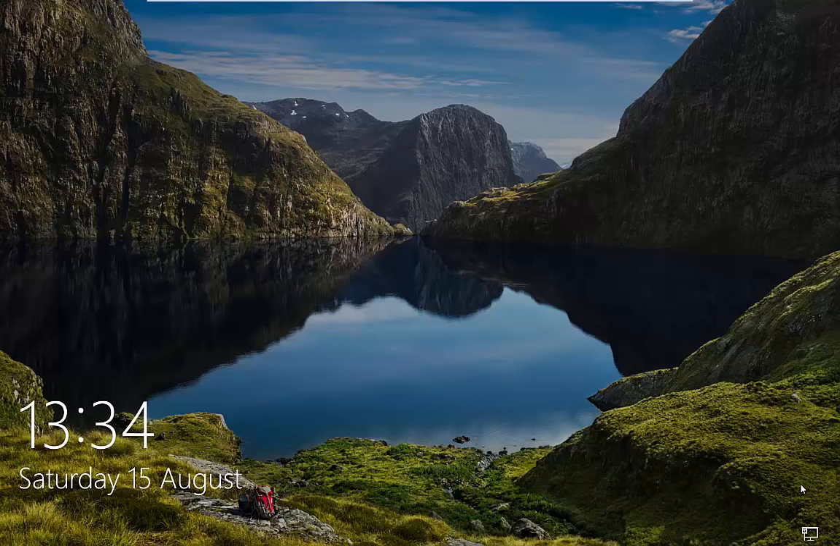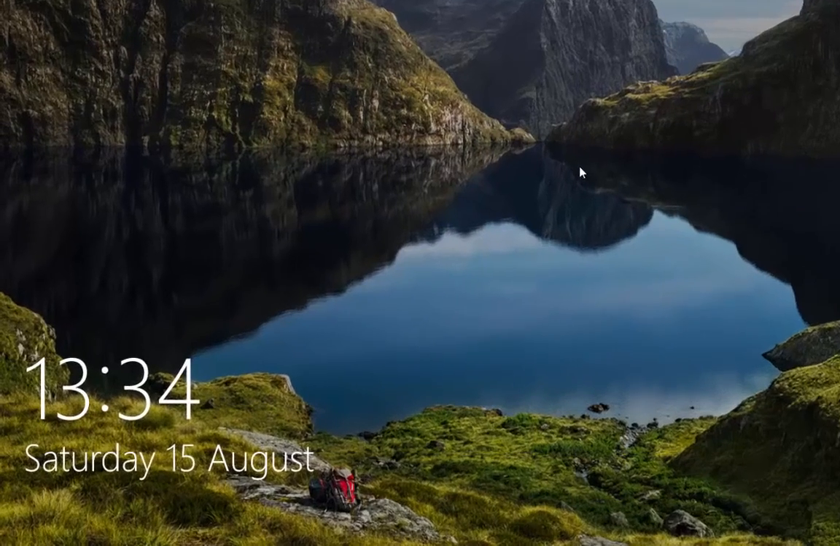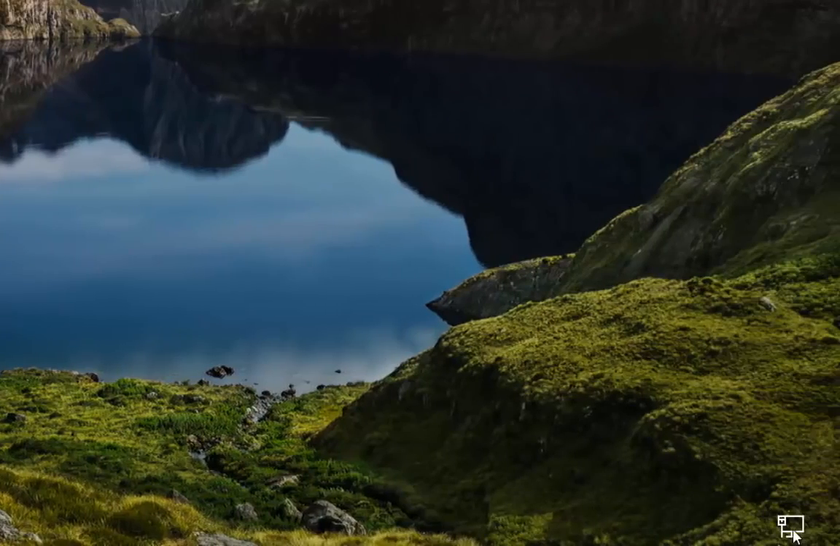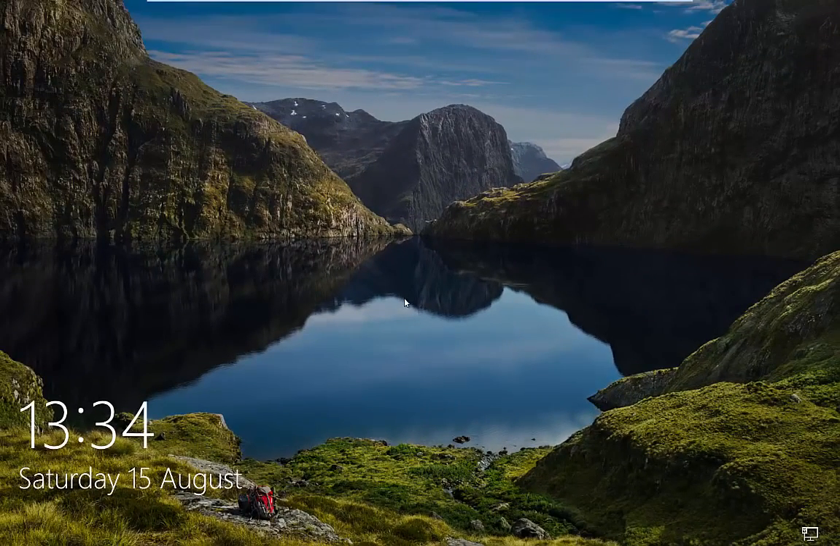So, when you first start with your computer, you're going to end up on the lock screen. And you can see here that on the lock screen we've got the time, the date, and also the internet status down here. From the lock screen we can either press any of the mouse buttons or we can press any key on the keyboard.